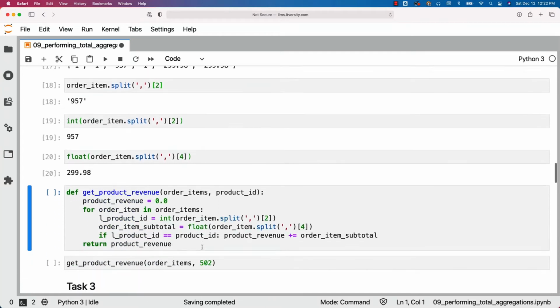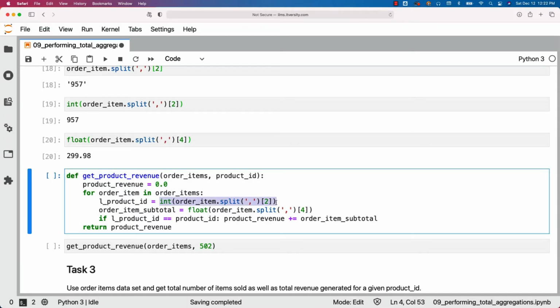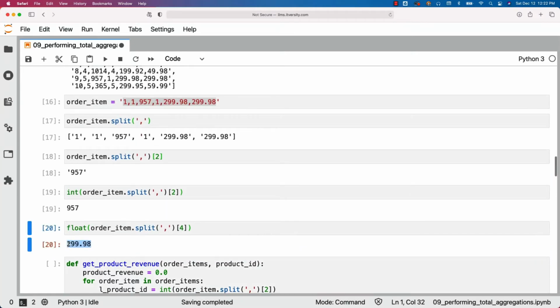Now, if you look at the function, as part of the for loop, we are saying the product ID is equal to int of the split field, to get the product ID the way we are expecting. And then the order item subtotal is nothing but float of order item dot split of comma of 4, which will actually give us order item subtotals like this.